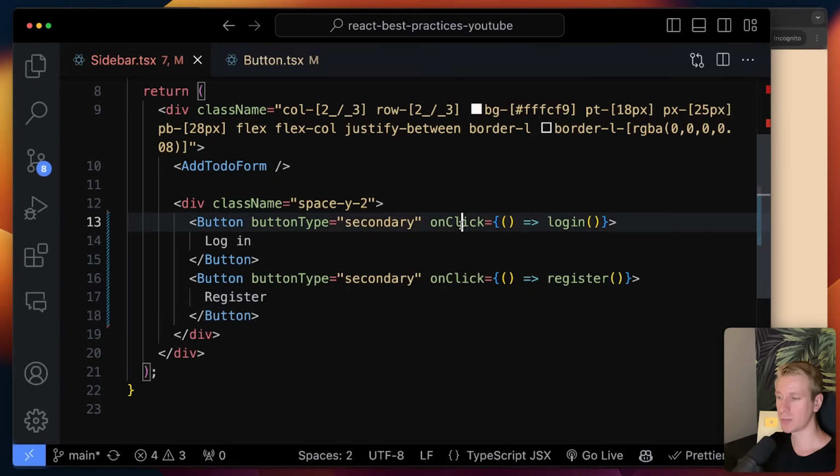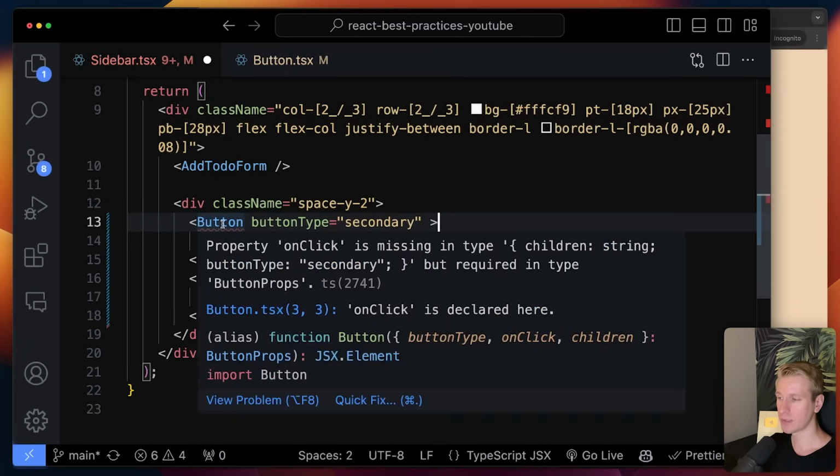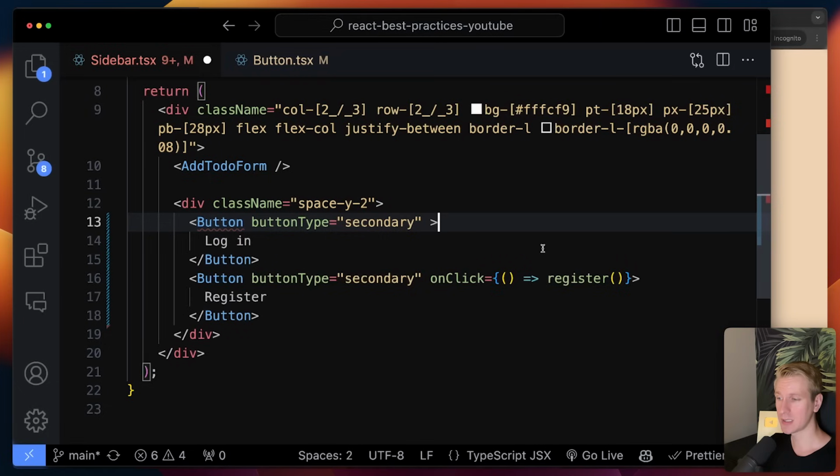Here, we also need to specify what we want to do when we click it. If I forget to do that, so if I just remove it from these two. So if I just remove it from here, you can see TypeScript warns me as well, because now it's saying, hey, onClick is missing, right? So here onClick is missing, so I can fix my mistake. Yeah, I need to specify something for onClick.